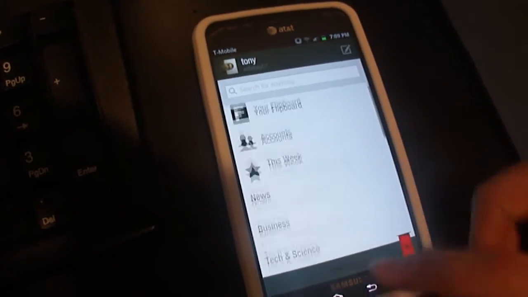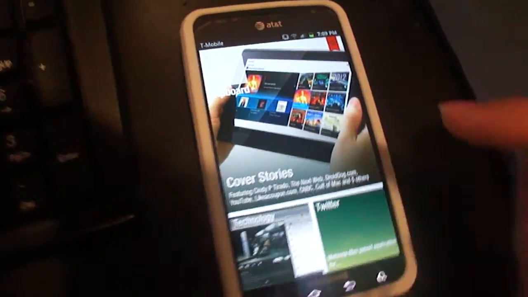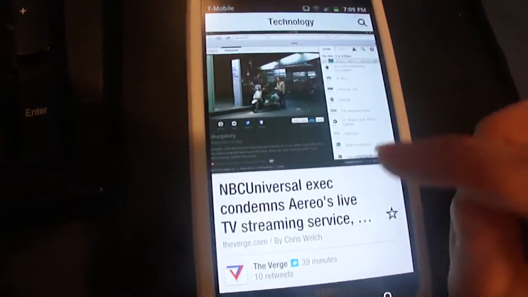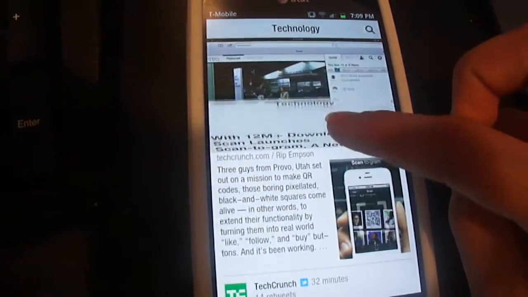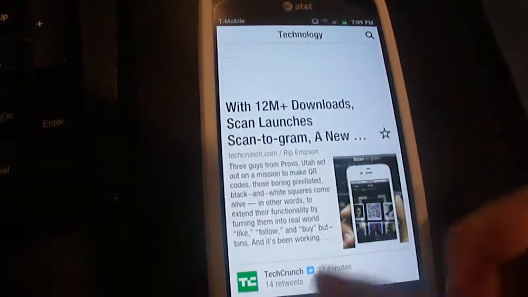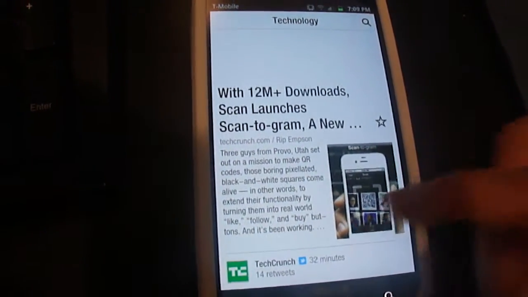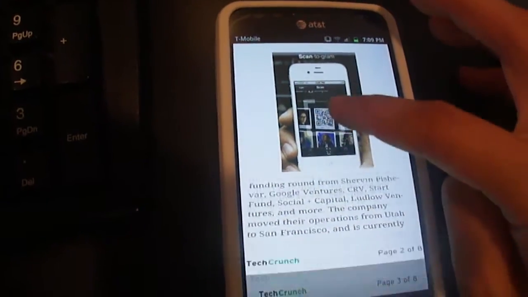Let me show you some of them. Let's say, for instance, I want to see technology. It's pretty cool because it looks like an actual magazine, as you can see, like a piece of paper just flipping over. And once you want to see what the rest of the story says, just click on it and it'll launch. And there it is. You see, like a story.